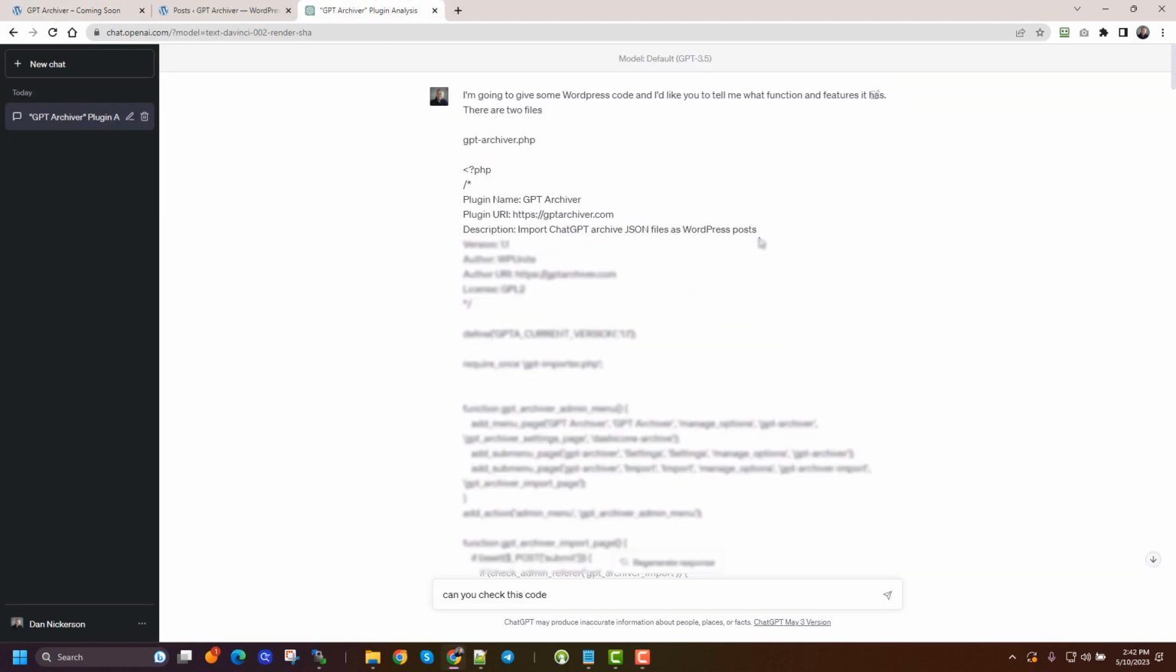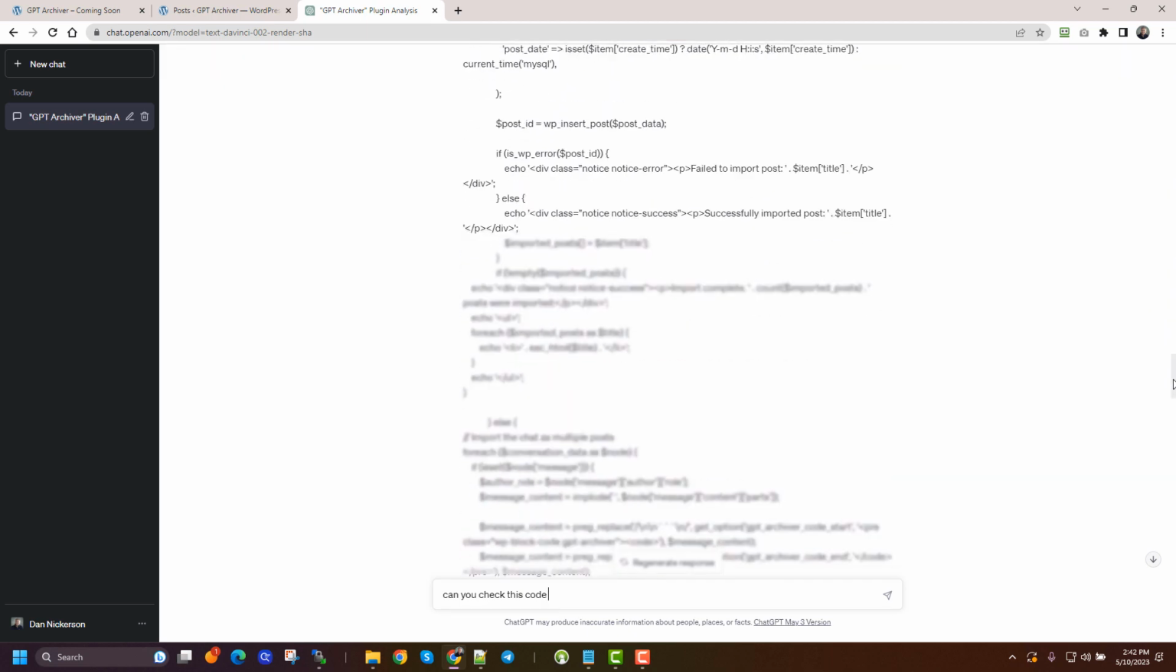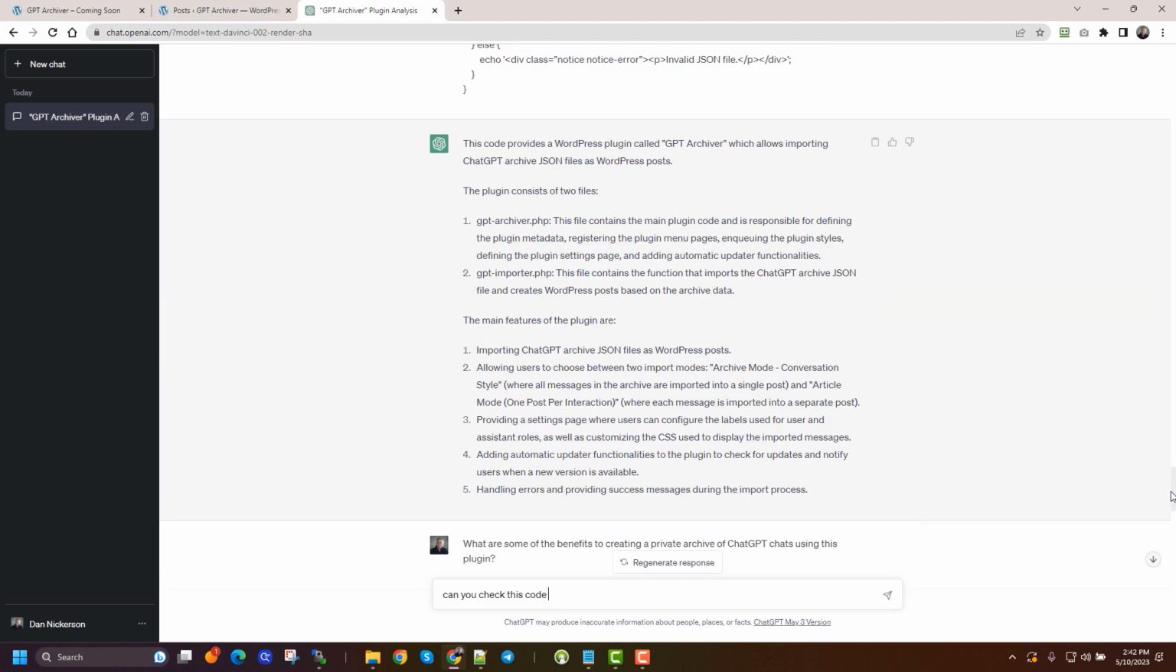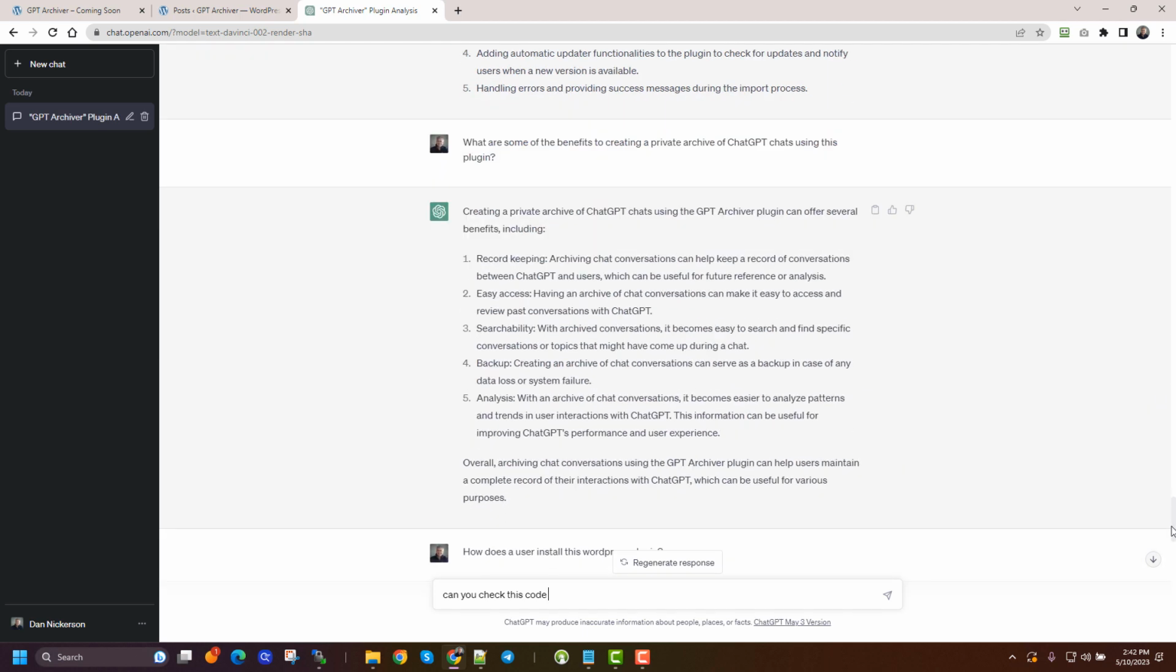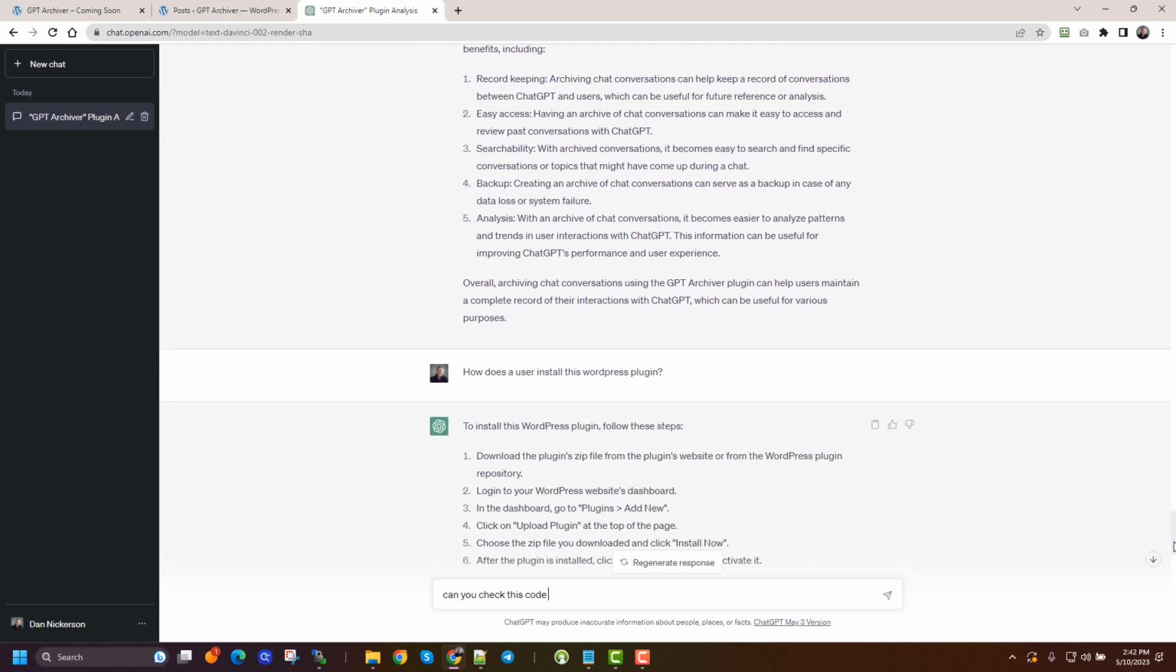So this is ChatGPT. This is basically my model, and what I've done is I've asked ChatGPT to look at the code for this plugin. Once I did that, it looked all over the plugin. I'm not going to show the code. I asked it, basically, what does it do? And it tells me what the plugin does. These are the main features of the plugin. And then I said to it, what are the benefits of creating a private archive of ChatGPT chats? And it gave me an answer.